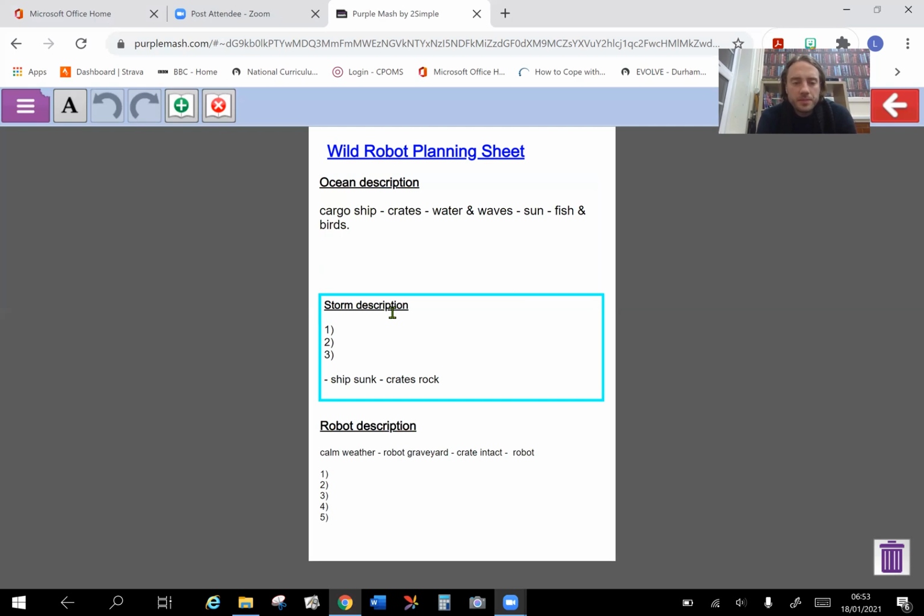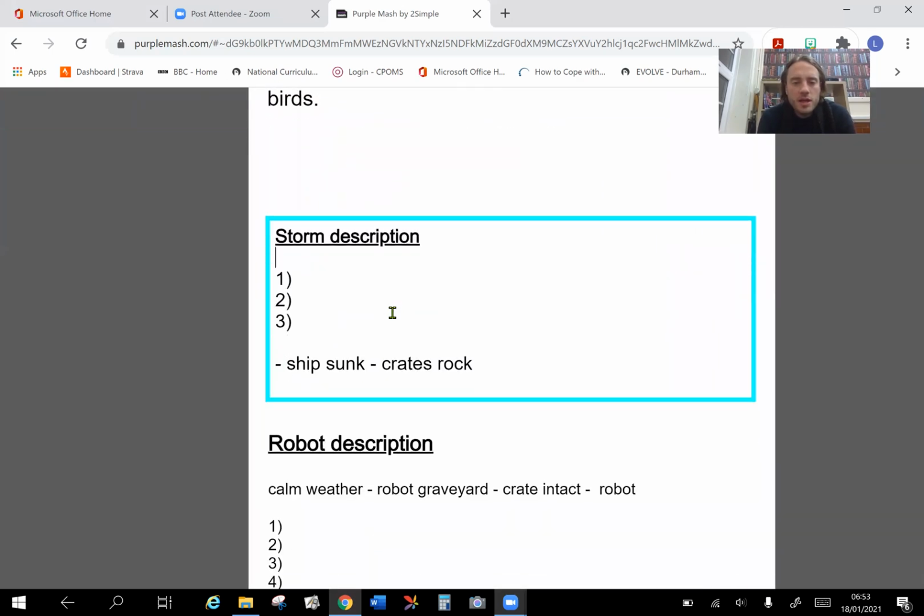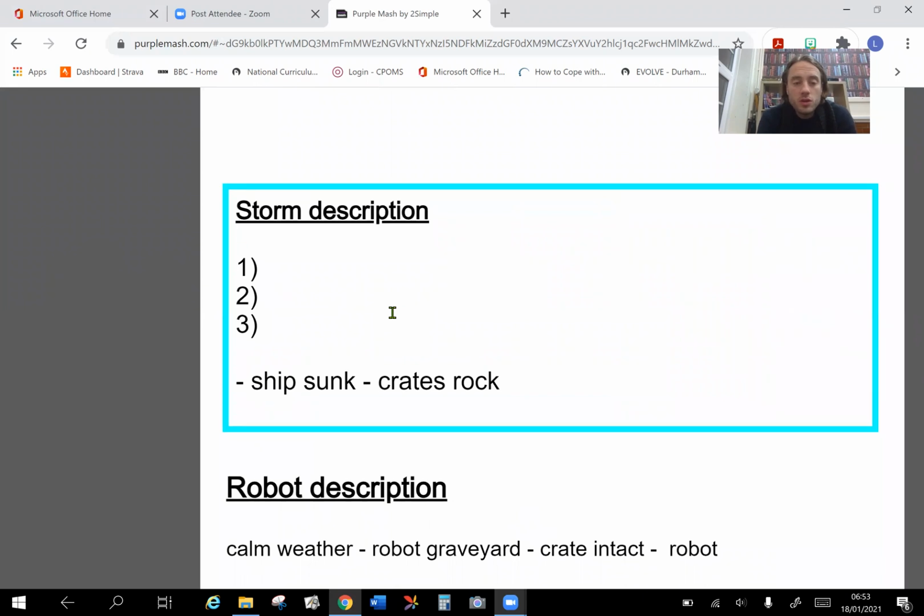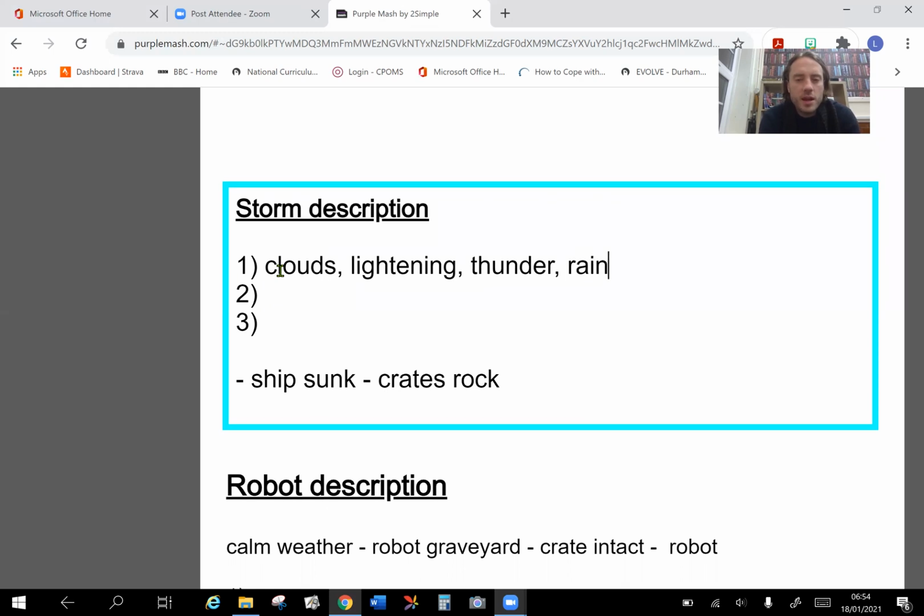Now, storm description. You're going to pick 3 things to describe about a storm. So suddenly, what could you describe about a storm? You could describe the clouds. You could describe lightning. You could describe thunder. You could describe rain. You could describe the wind. There might not be wind, it might be hail, it might be snow even. You could describe the waves becoming larger and larger, crashing against the ship.